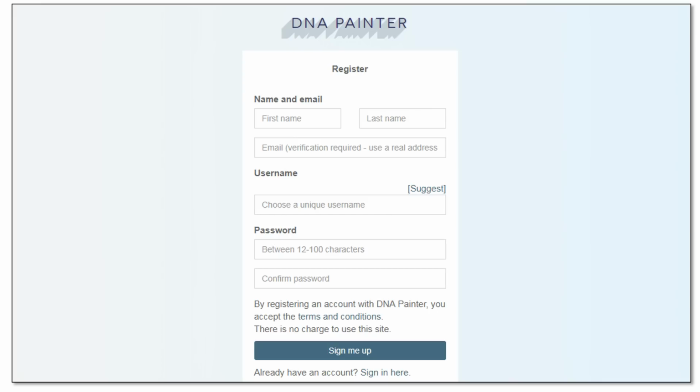Now of course, as with any site, I highly recommend that you read the terms and conditions before you agree to use the site. Because once you click sign me up, you are agreeing to those terms and conditions.